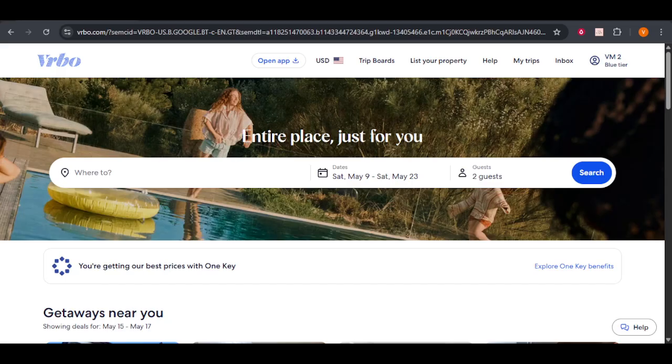From here, you can start browsing vacation rentals, or if you're a property owner, begin listing your own property for travelers to enjoy. Remember to explore all the features available to you now that you're a member of the Vrbo community. I hope this guide was helpful and that you're feeling ready to explore all that Vrbo has to offer.